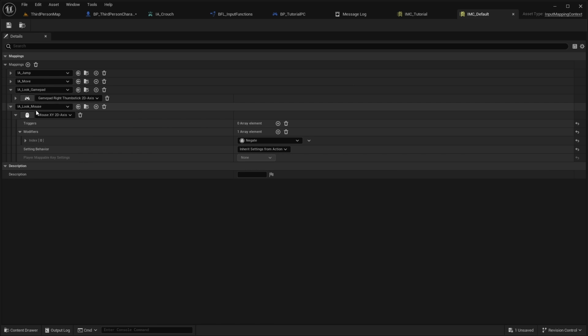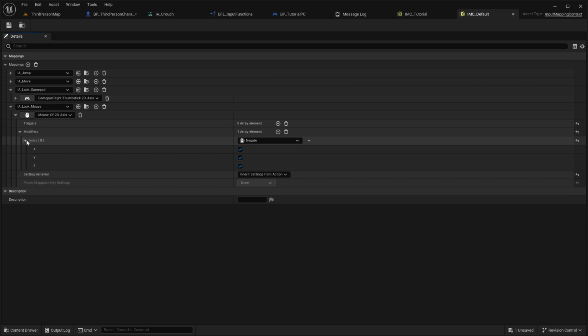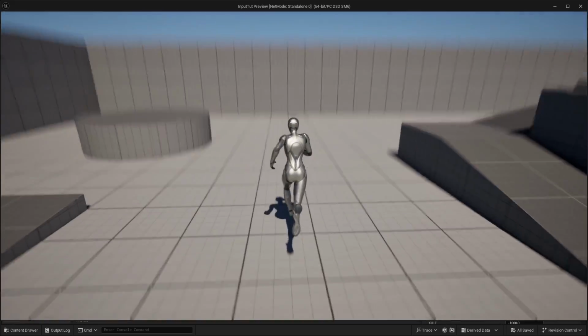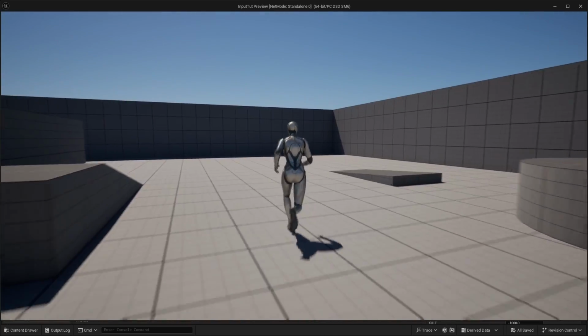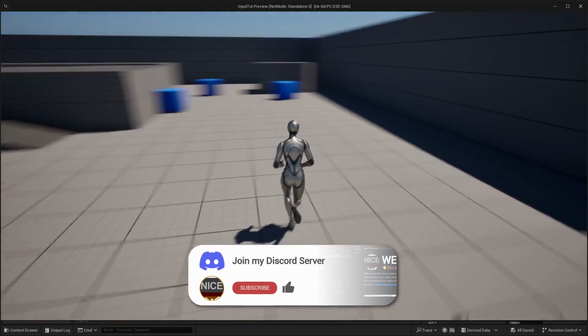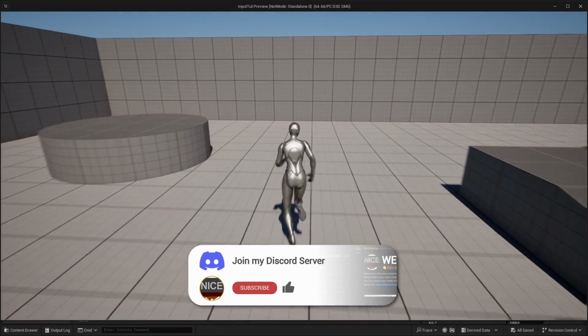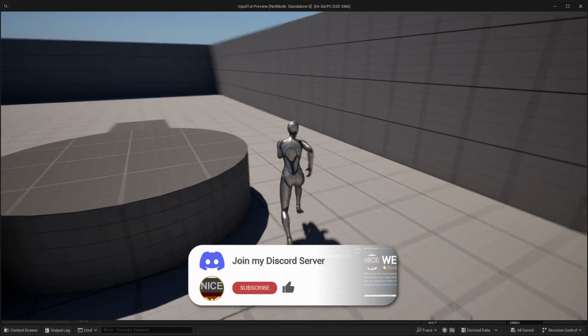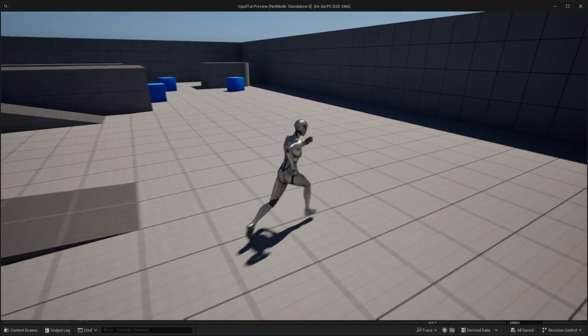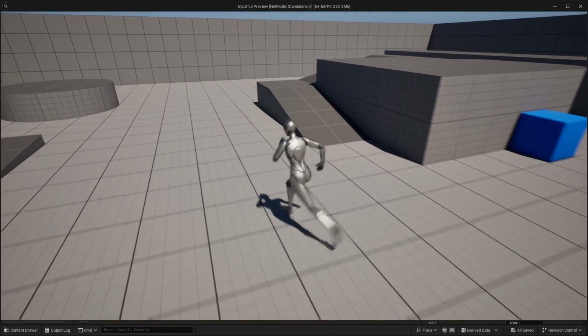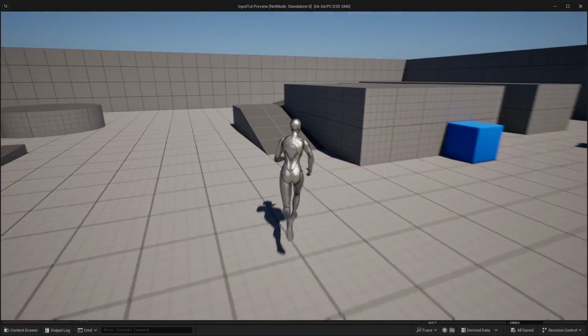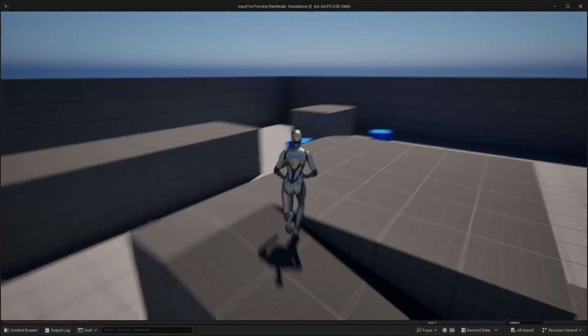So here under IA look mouse, I added the modifier negate, which is correct, but it should be only for the Y axis, so removing X and Z. So final test. Yeah, my mouse movement is now good again, and I hope I helped you with this tutorial. And yeah, some final words: we could have made the system a bit easier to use. Nevertheless, it is a very great system with more and advanced possibilities, and that's also very nice.